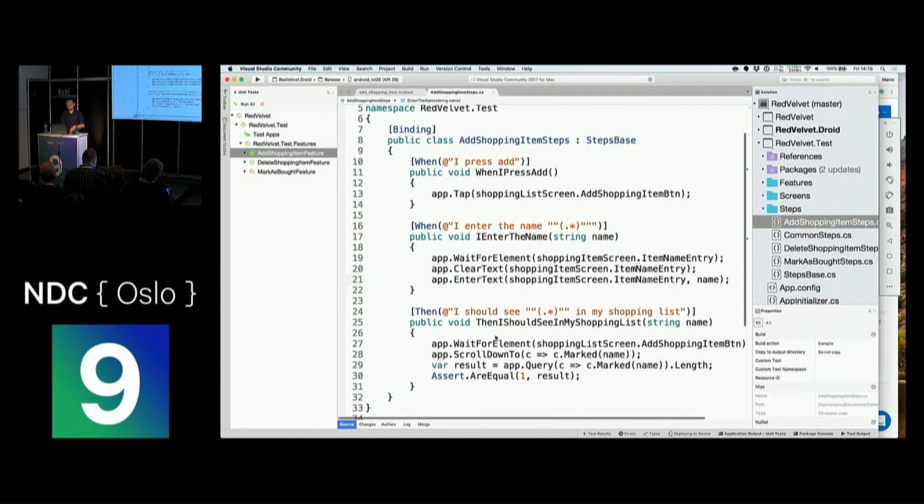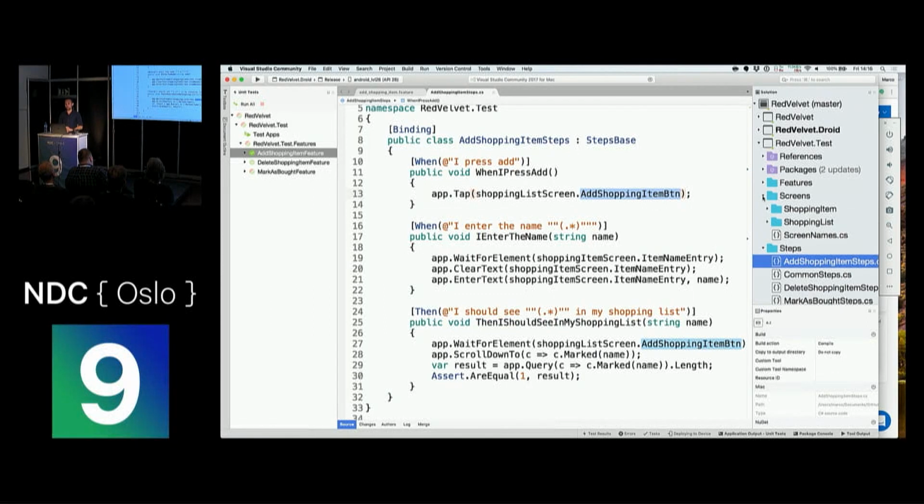And over here, we see a very, very common pattern. It's the assert. It's the then step. The assert actually helps us to make sure, like unit testing, that the output is correct. There's one thing that I would like to point out here as well. Over here, let's take the easiest one. We do an app tap. And over here, we see that we are on a shopping list screen, and we add the add shopping item button. That's where the screens folder comes in.